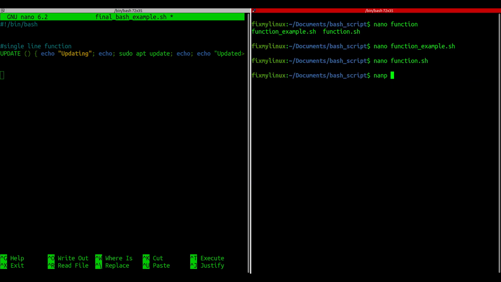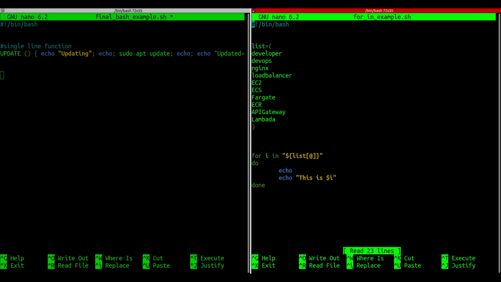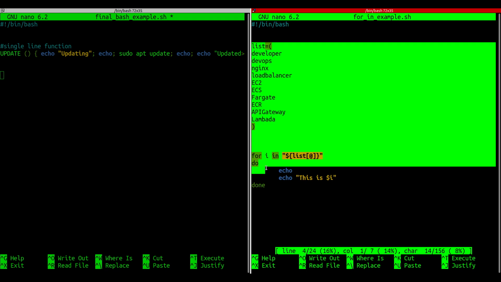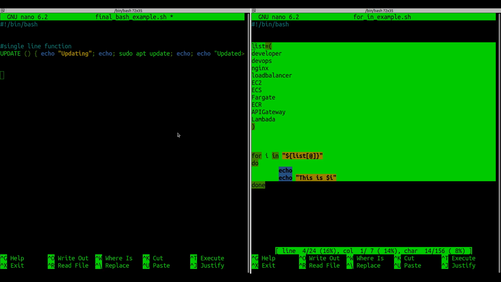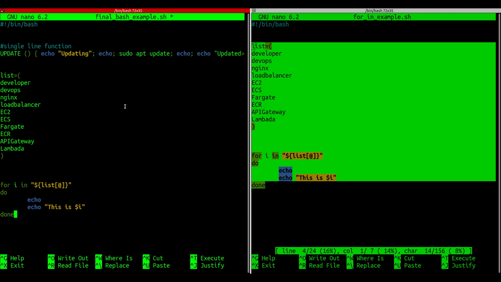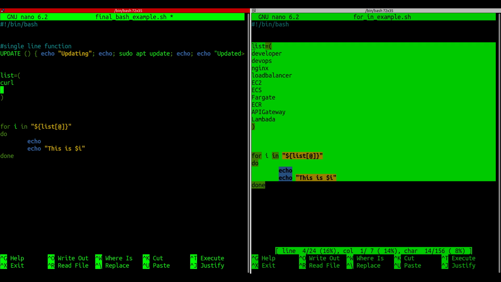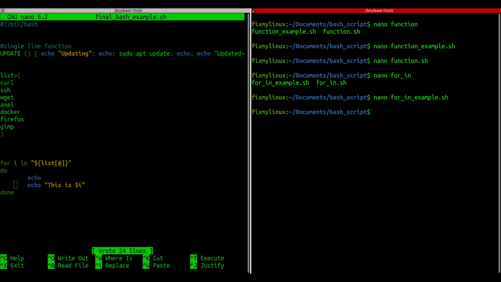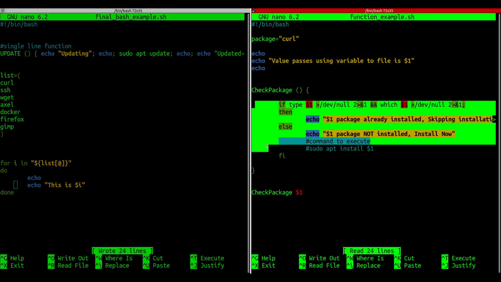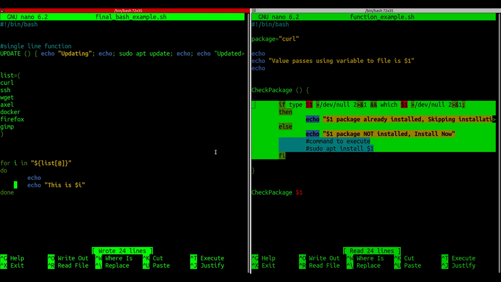Especially the for-in loop. But this time, instead of generic values, I'm changing the array items to Linux package names, because we want to check if these packages are installed or not. To do this, I'll also copy the logic from our earlier isPackageExist script.